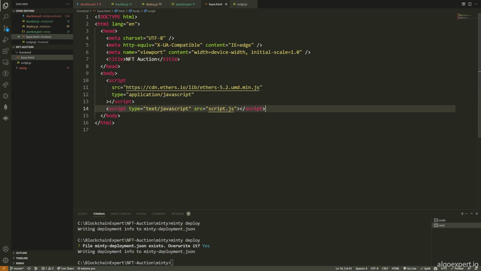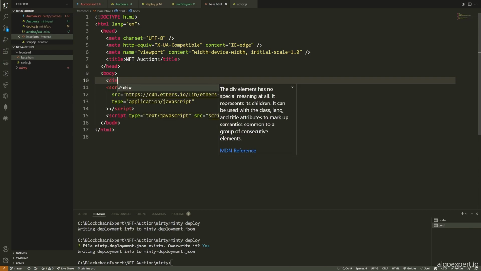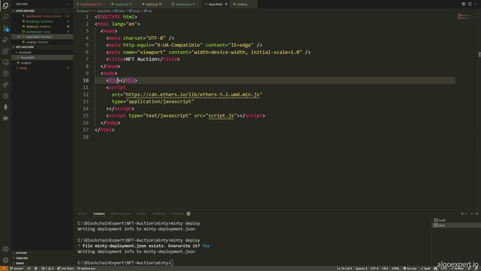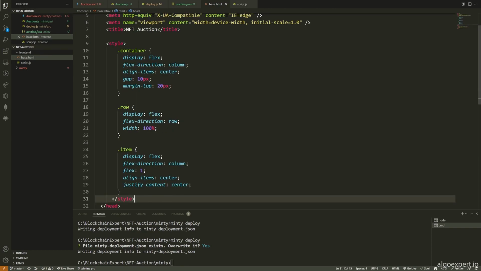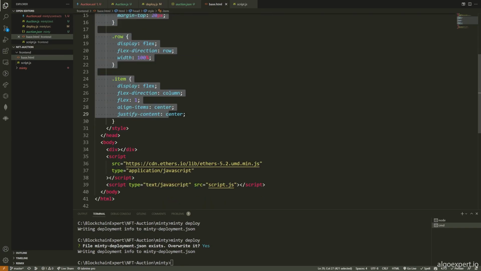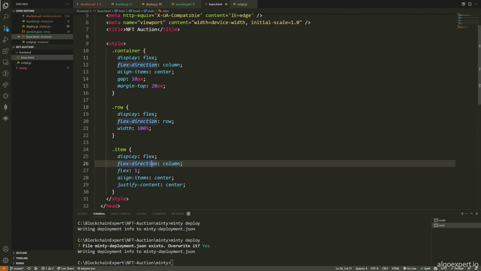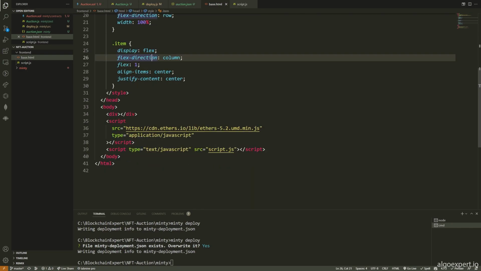Okay, so I'm going to place those inside of here. And let's start writing out what it is that we need for our auction. So we're going to use the same classes that we've used before. Actually, I'll just copy in the styling as well, because we've seen this in all of the other contracts, or all of the other projects, sorry. So let's paste those in. Okay, we have our container, our row, and our item. Feel free to pause and copy that out if you don't already have access to that code.